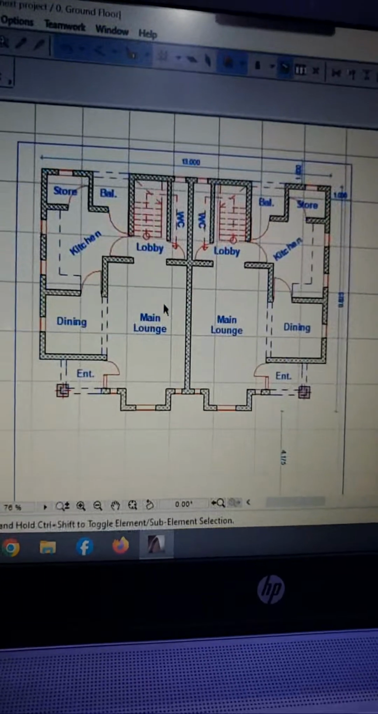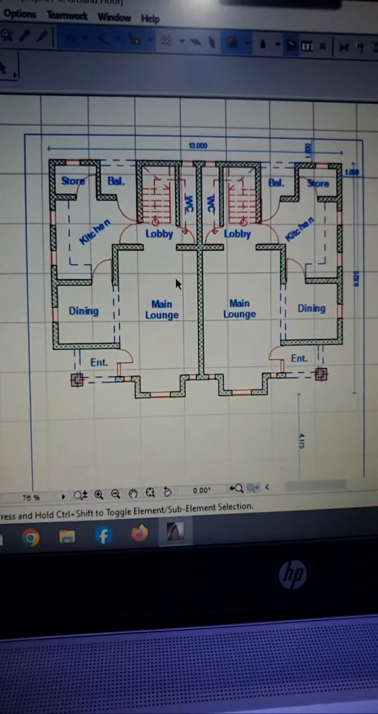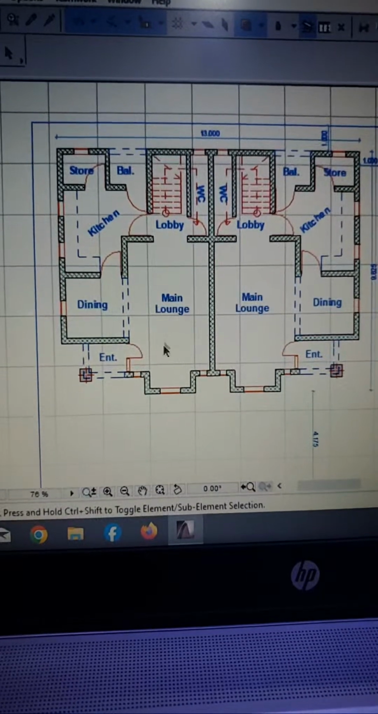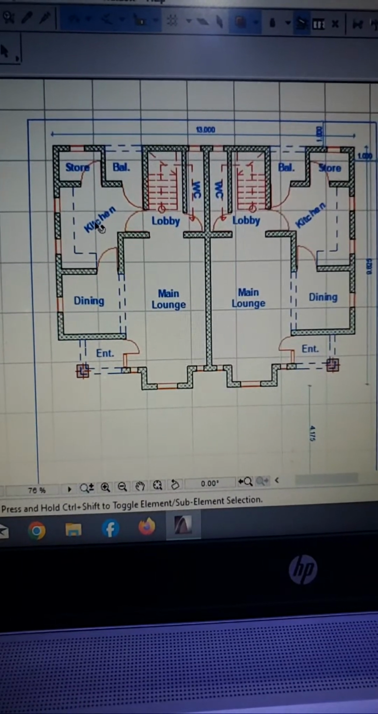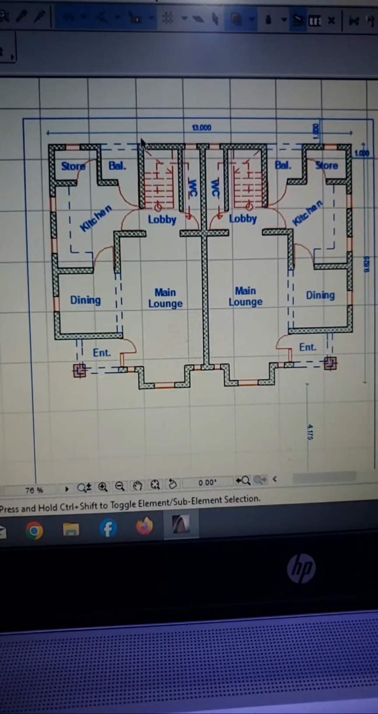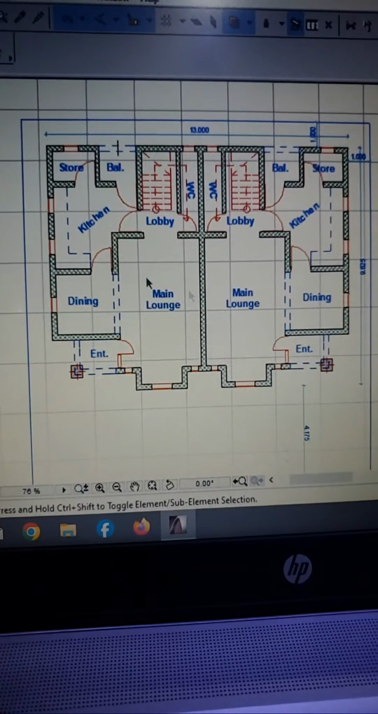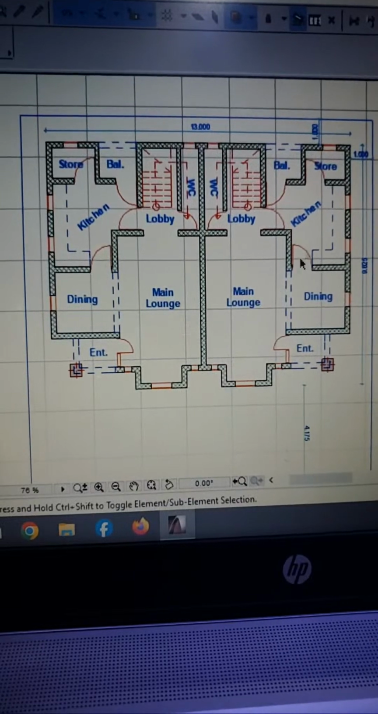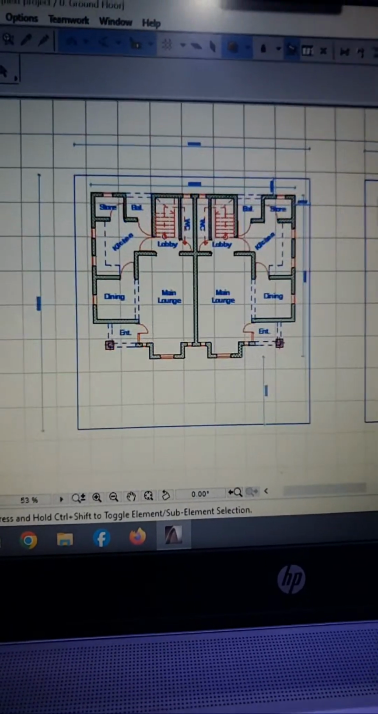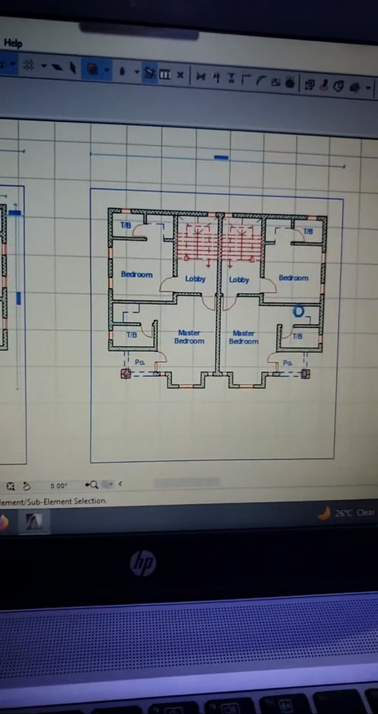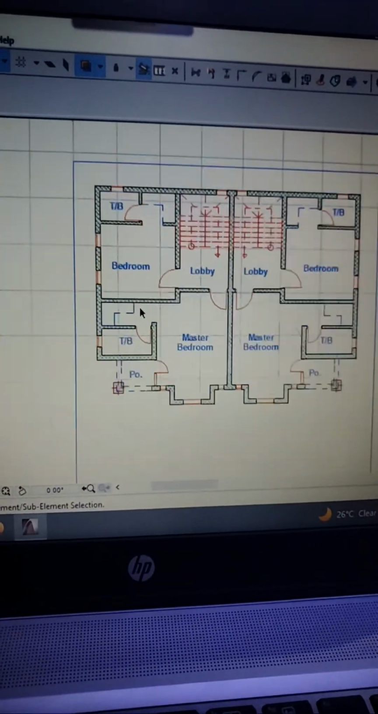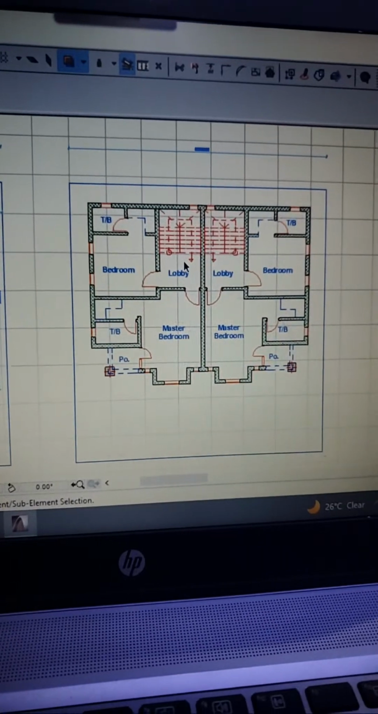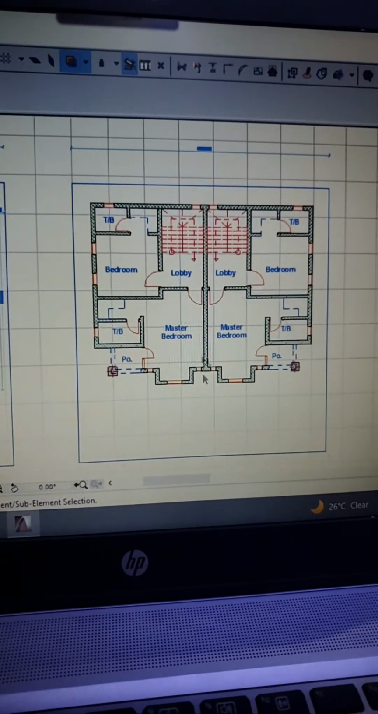This is a storey building. I'm going to work on this. You can see this is the entrance, main lounge, dining, kitchen, balcony. Then let's say this is a form of mini duplex, because this is the ground floor. Then this is the first floor. This is the master bedroom. This is the toilet. Then this is the lobby that accesses both rooms.